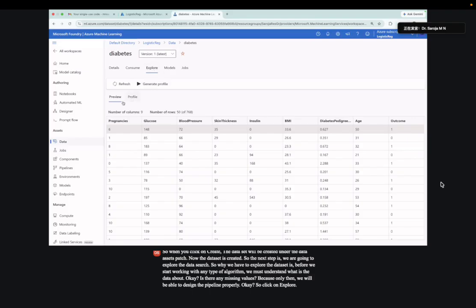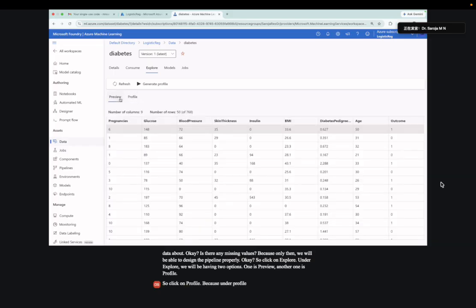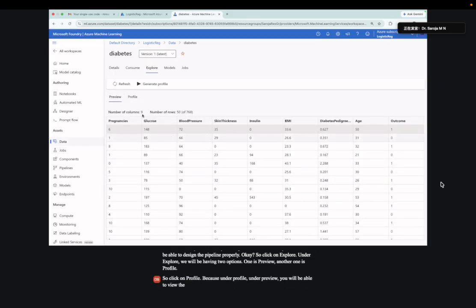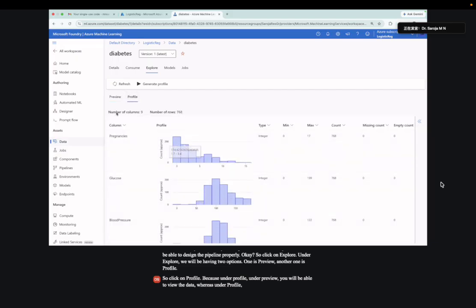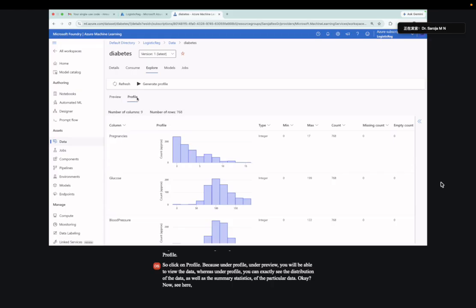Under explore, we will have two options. One is preview, another one is profile. Click on profile, because under preview you will be able to view the data, whereas under profile you can exactly see the distribution of the data as well as the summary statistics of the particular data.